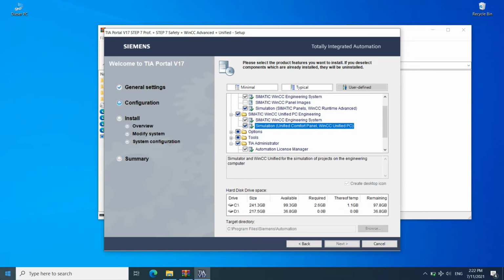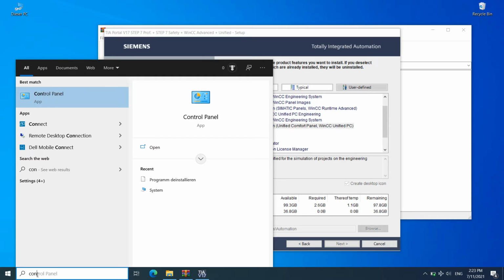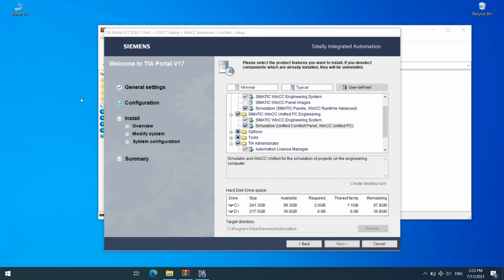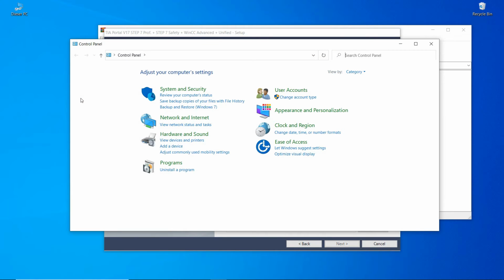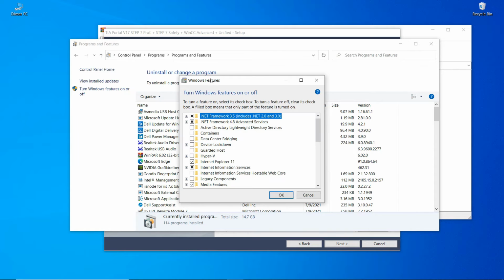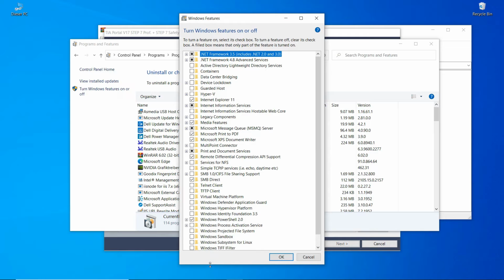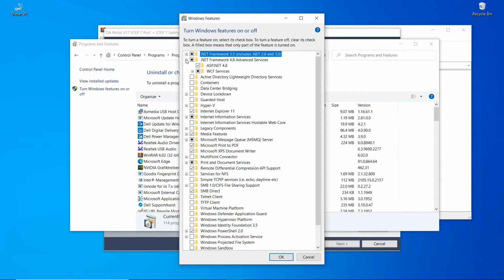Go to Start and open the Control Panel. You can write its name here. Open Uninstall a program. On the top left you see Turn Windows features on or off. Double click on it. You need to have administrator rights. Open .NET Framework Advanced Services and check ASP.NET 4.8.